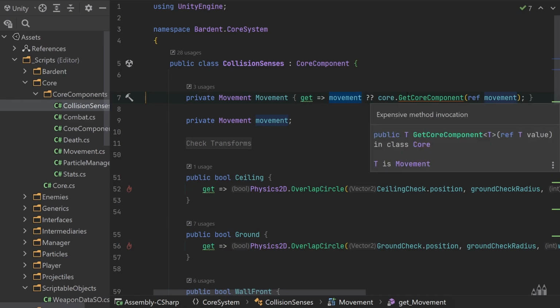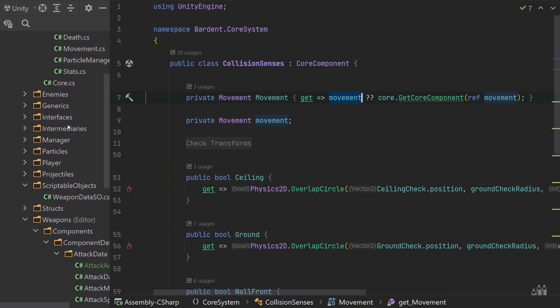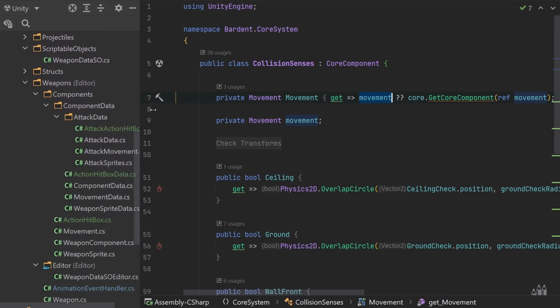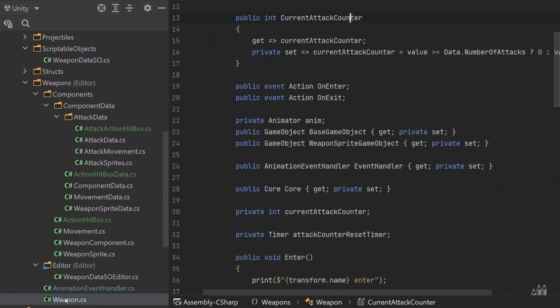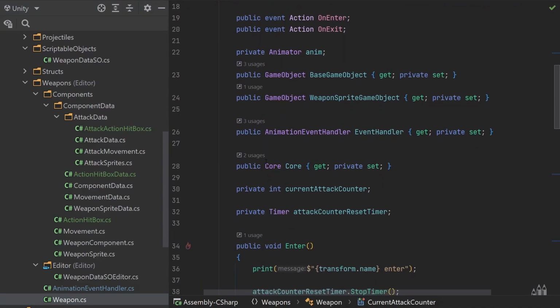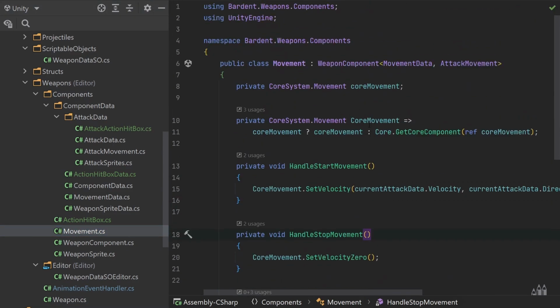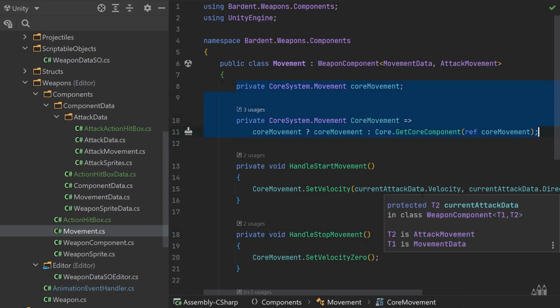So in a previous video, we've already given our weapon system access to our core. Let's take a look at that real quick. So if we take a look at weapon, over here we have our public core, because we needed it in our movement component over here to actually apply the movement velocity. Now, I'm getting kind of tired of having to write this every time I want to access a core component. So I think it might be time to create a new class that'll take care of this for us.